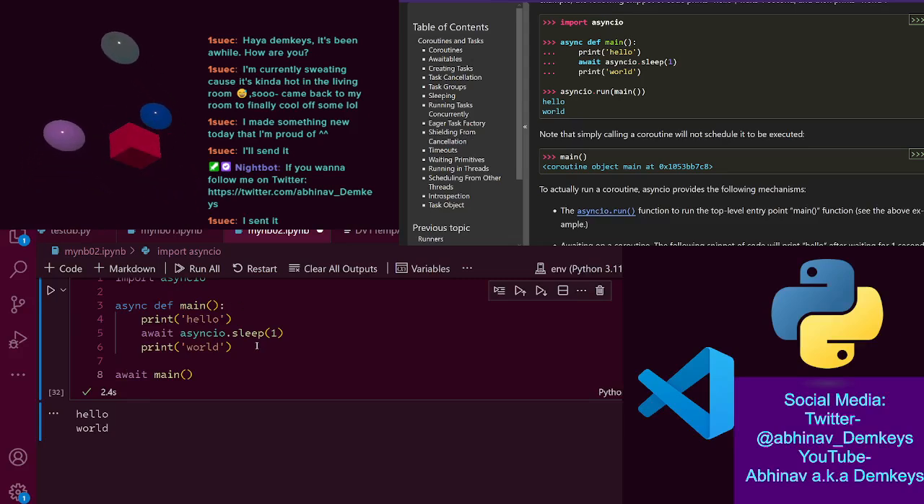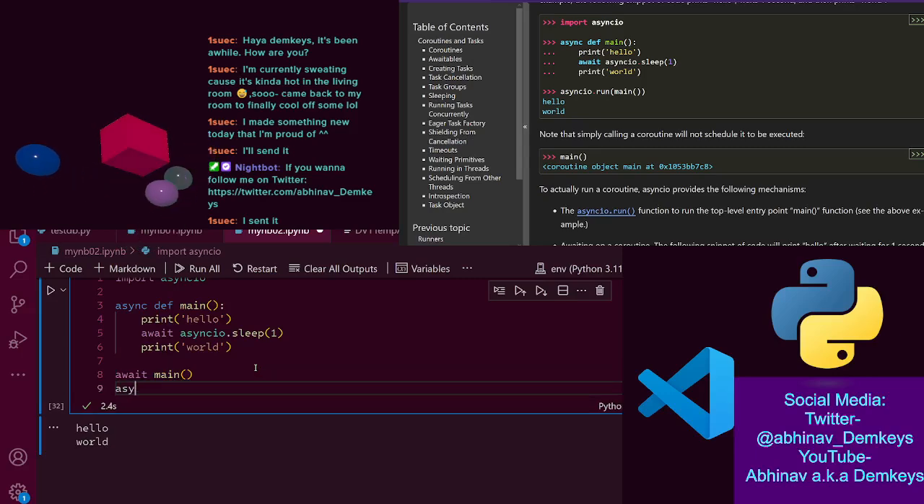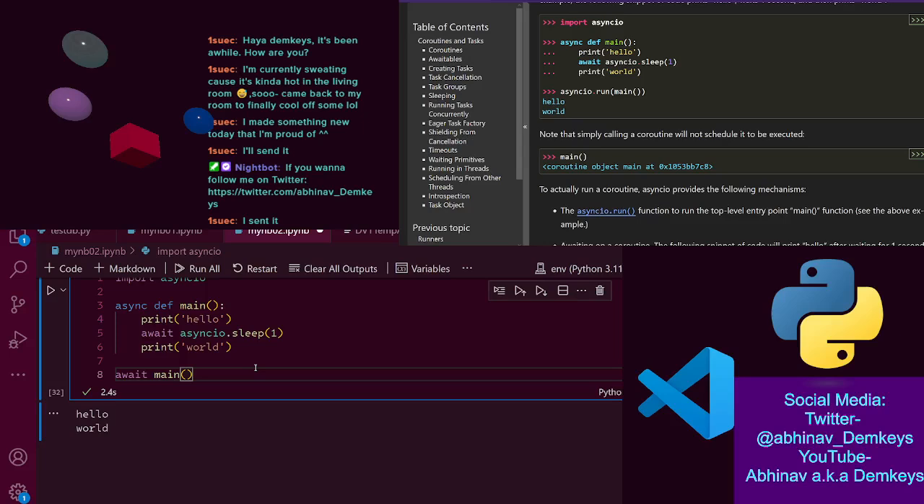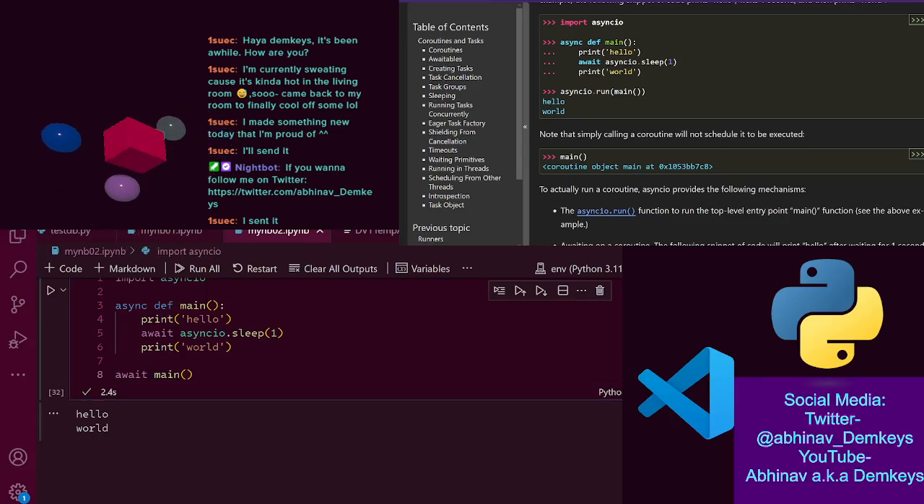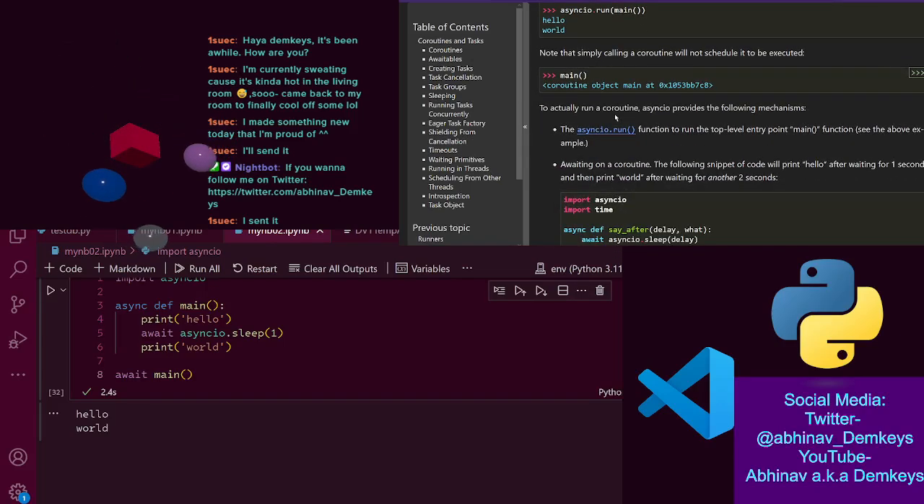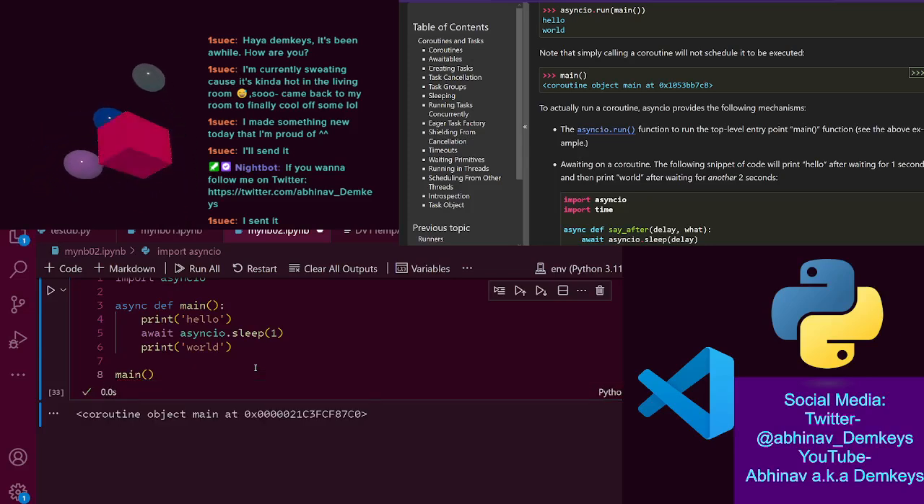Why do I need to do asyncio.run(main()) instead of just doing await? I should test this out in a regular script instead of a notebook. Anyways, for now, I get it. Note that simply calling a coroutine will not schedule it to be executed. Yeah, that's what happened here.